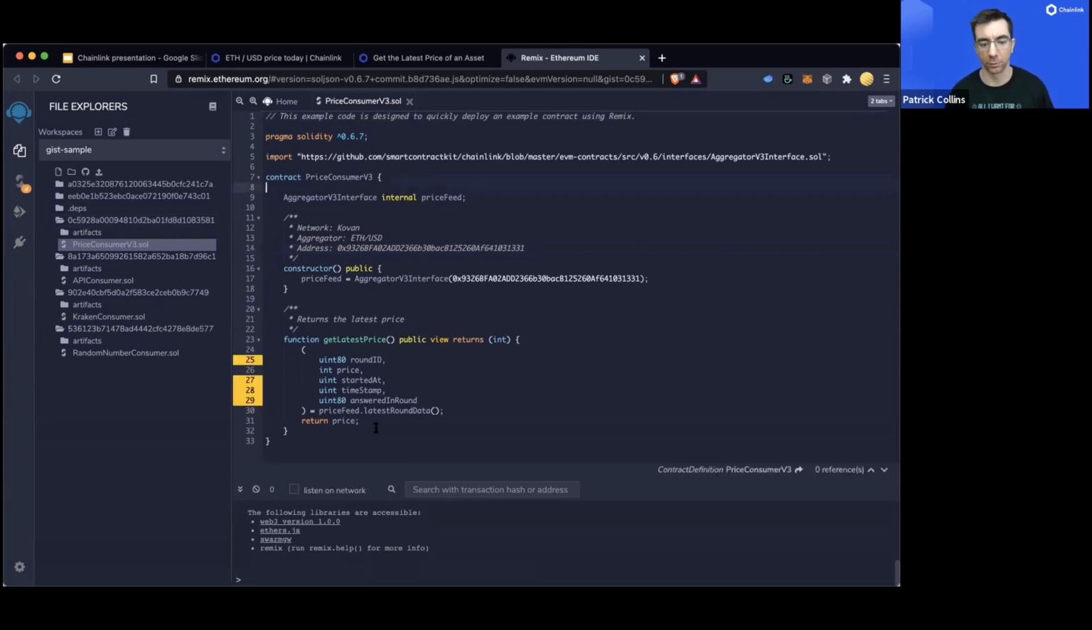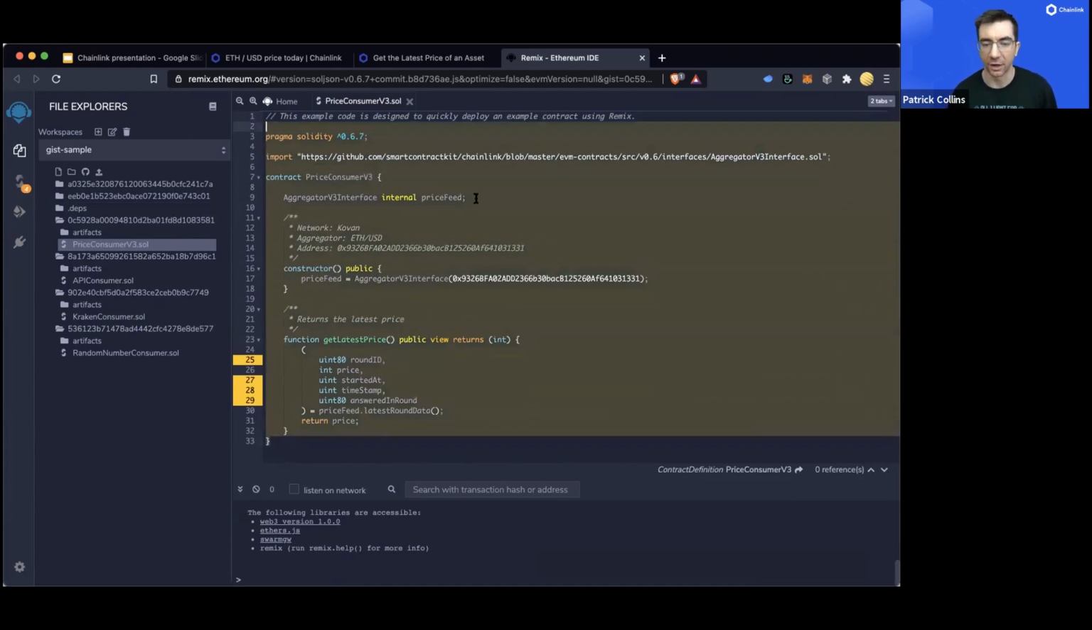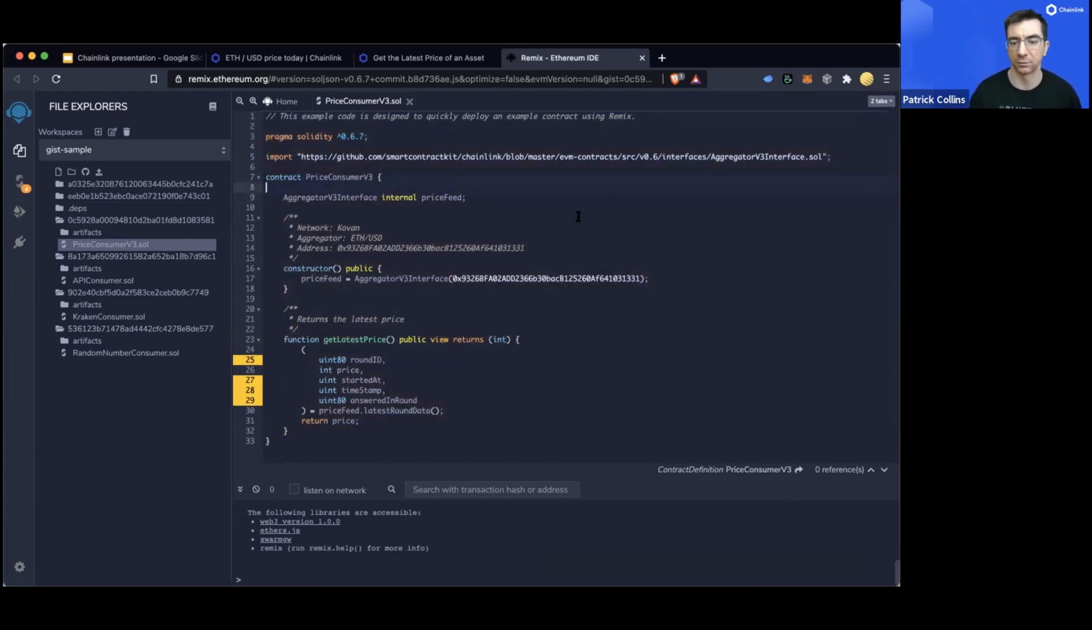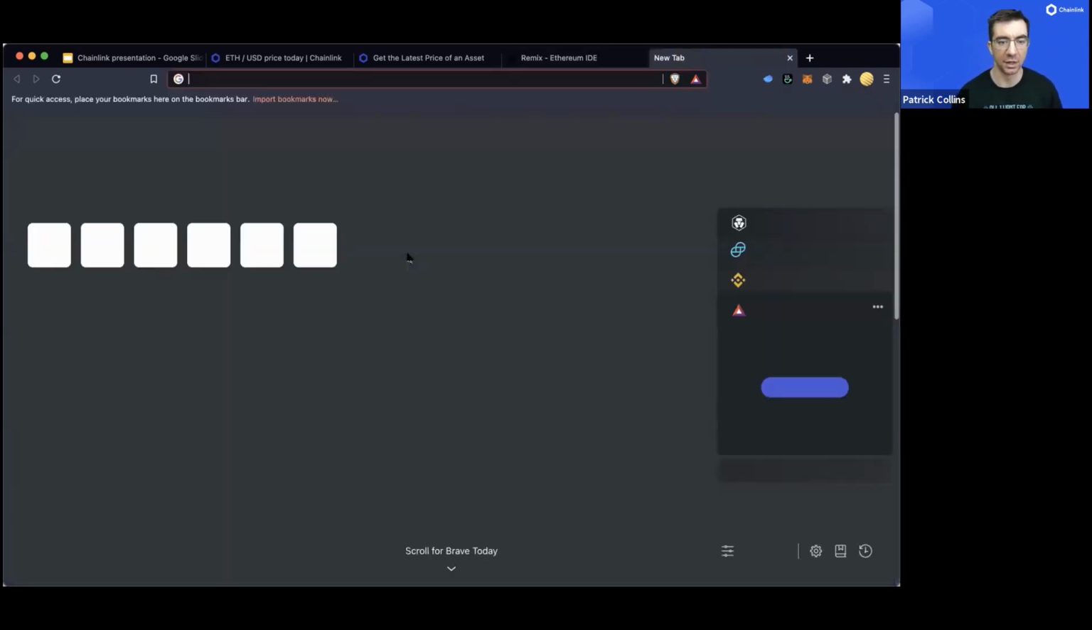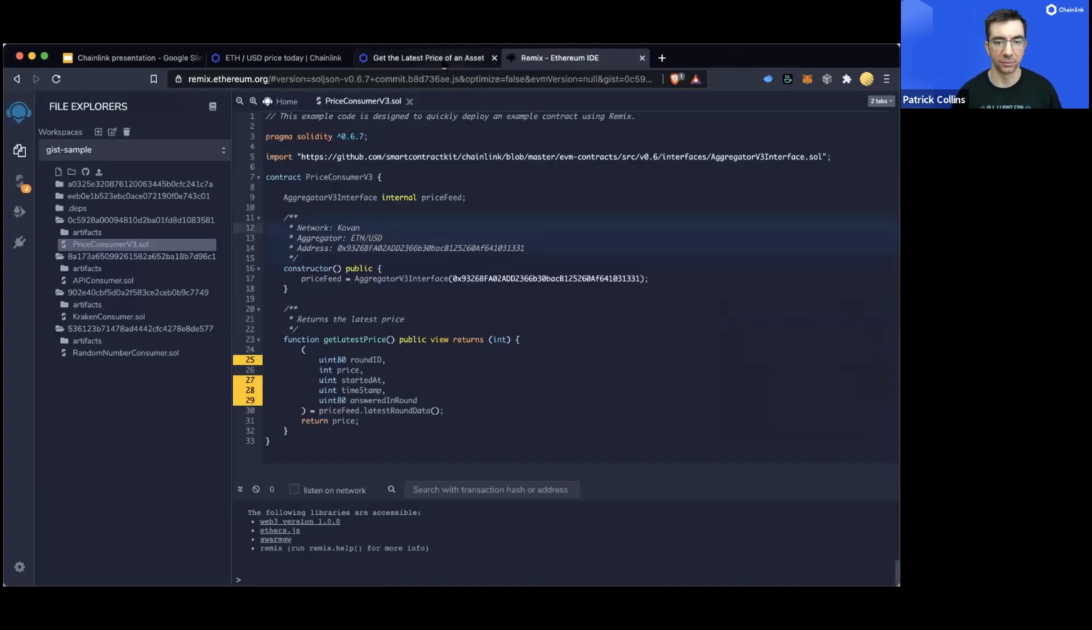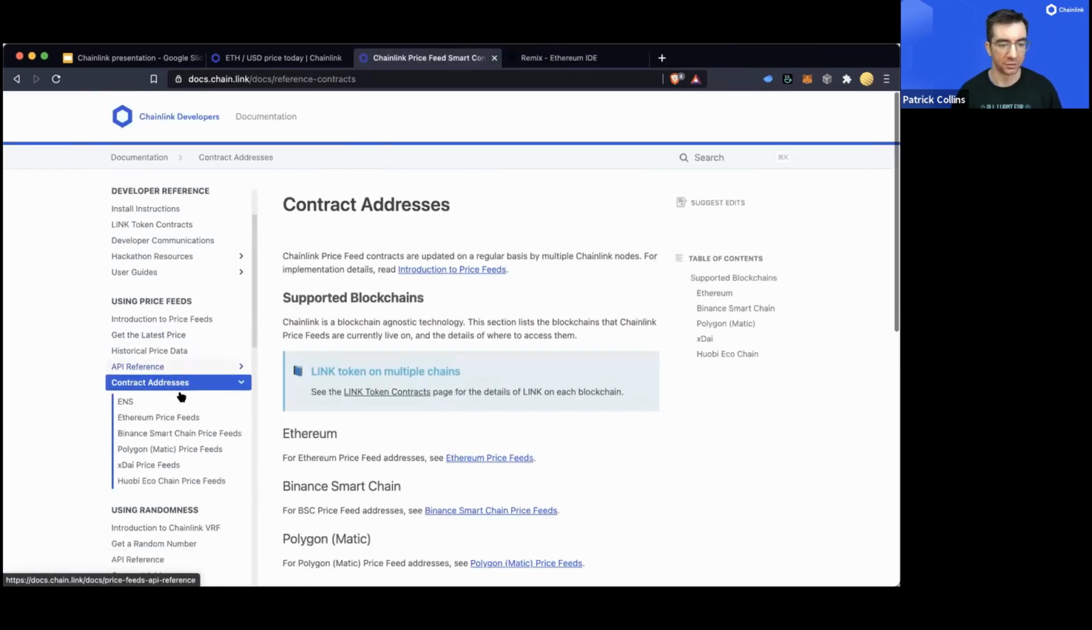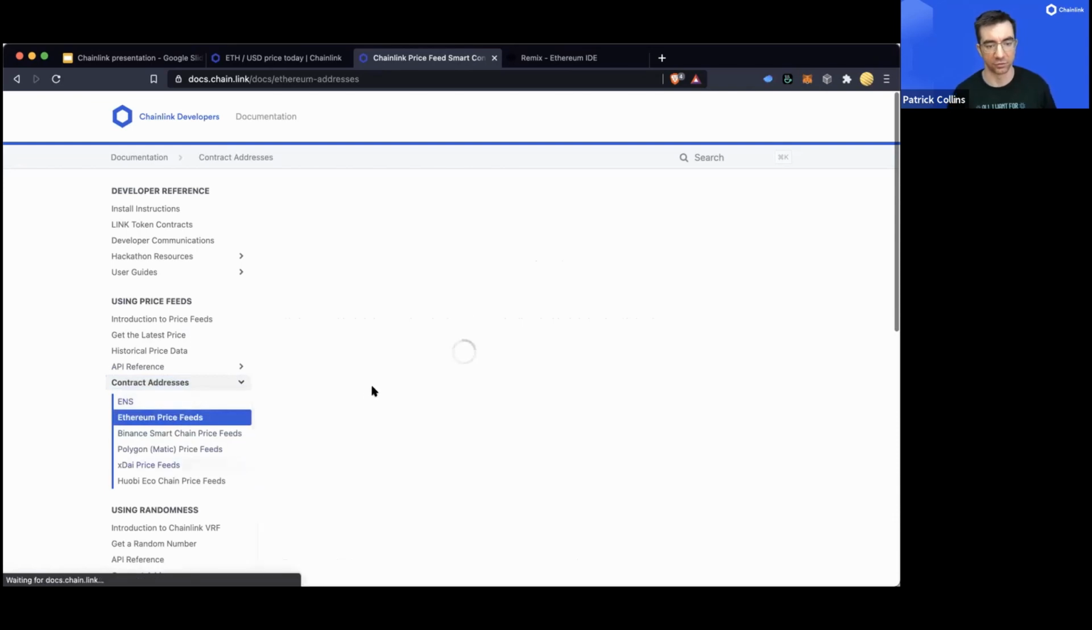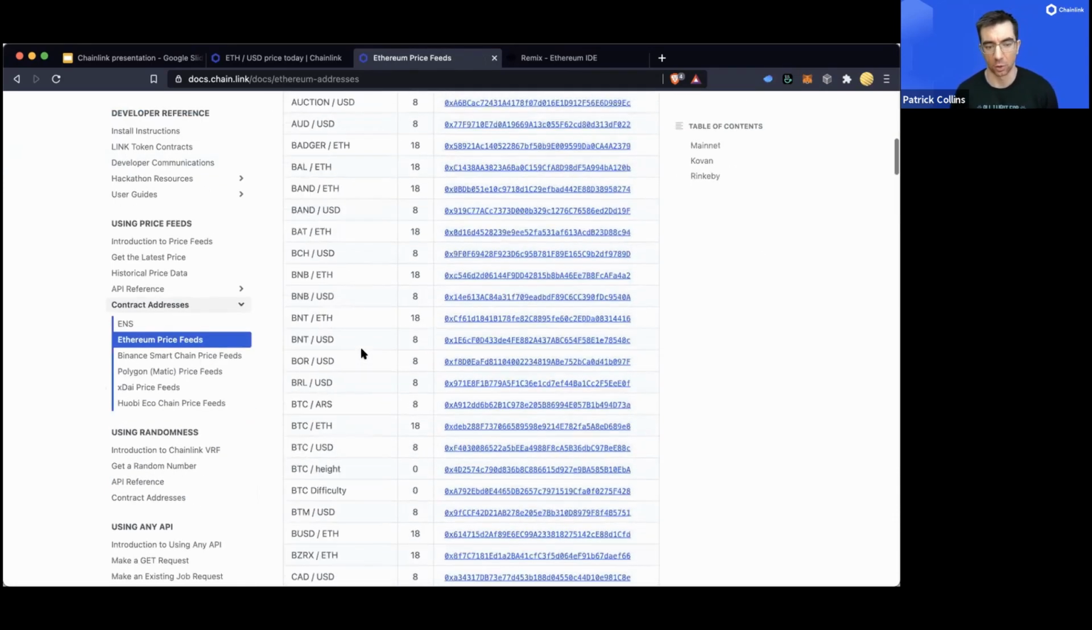And here's our code for working with the Chainlink aggregator. Again, I'm going a little bit quick just because we're a little bit shorter on time. Basically, once we deploy it, we point this aggregator v3 interface to this address, which is the address of the ETH/USD aggregation on the Kovan network. And in the documentation, you can find all the different addresses for different chains in this contract addresses section.